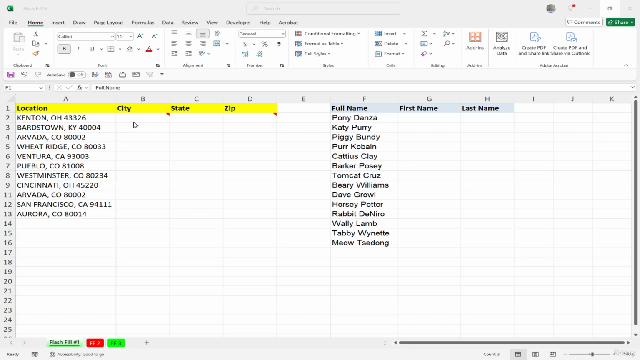So the first thing with Flash Fill, it always starts off with a hint. I have to tell Excel what I want to extract out and also the format. So notice this is in all caps. I do not want this to be in all caps, but I am going to extract it out. So I'm just going to very simply type out Kenton, and I'm good to go.